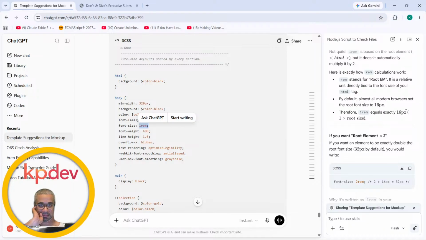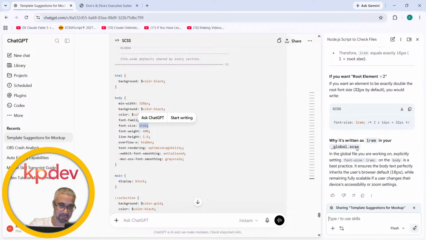So 16 times, let's say 8 times 1, so that it will be 32. So basically 16, yeah, that. If you want root element times 2, I'm not doing all that. All right, so let's keep it moving, guys.